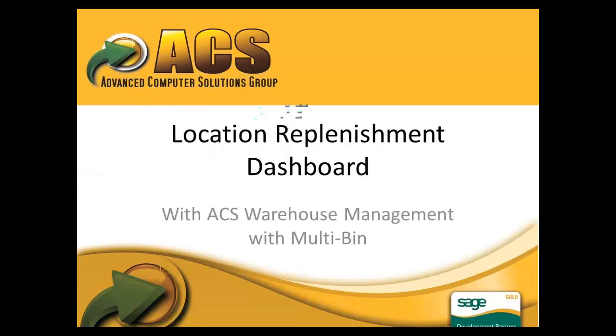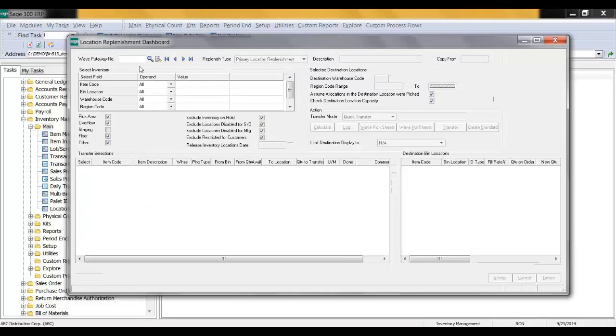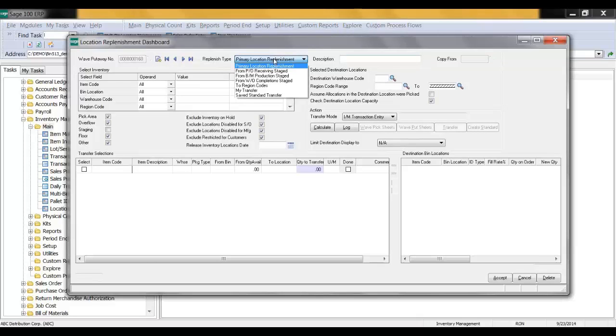This is the ACS Group Multi-Bin Warehouse Management, the new Location Replenishment Dashboard. Located on the Inventory Maintenance main menu, it gives us the ability to set up batches for transfers. I can select the replenishment type and go through the different settings we have.